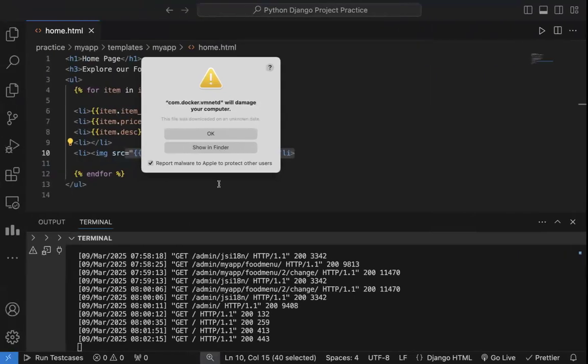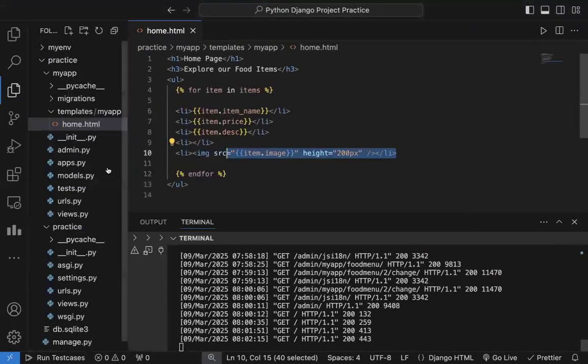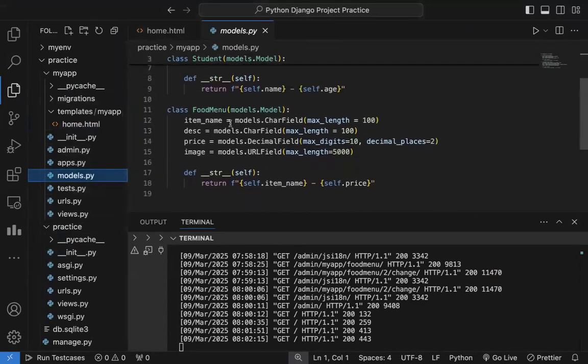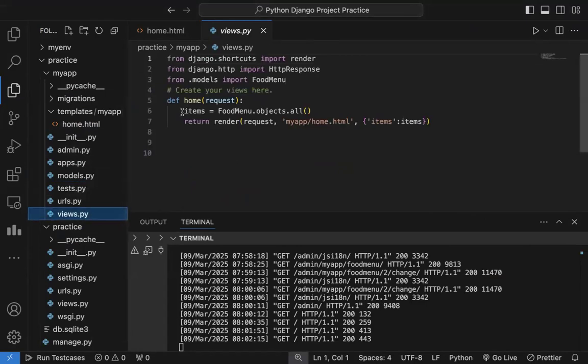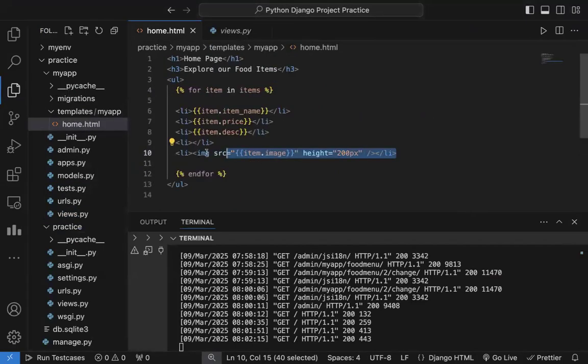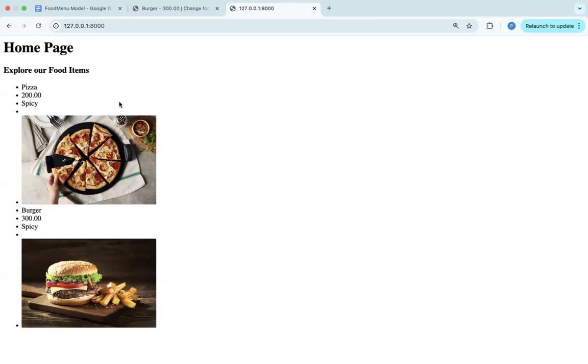Okay, so in this video, we have created our model. First, we created the model inside the database. After that, inside the views, we fetched the data from the database. We imported that database and passed that data to our home.html. Inside home.html, we have successfully created our homepage.